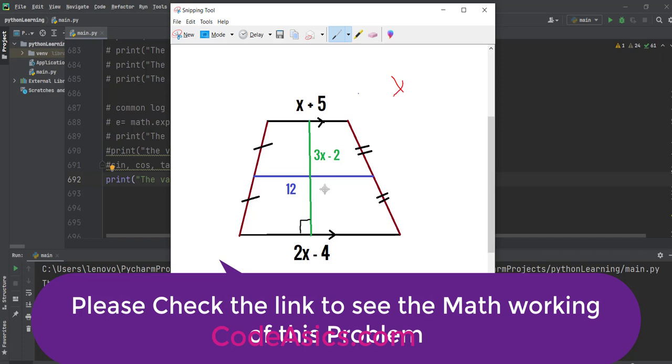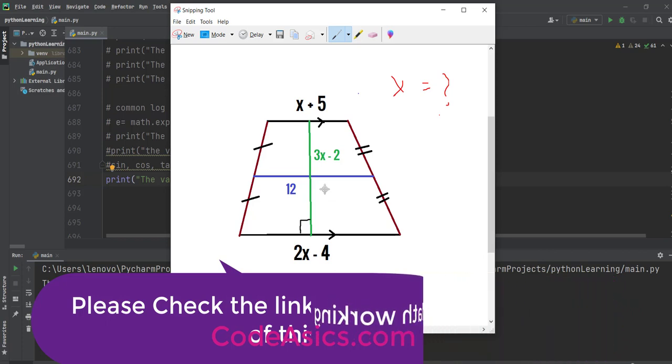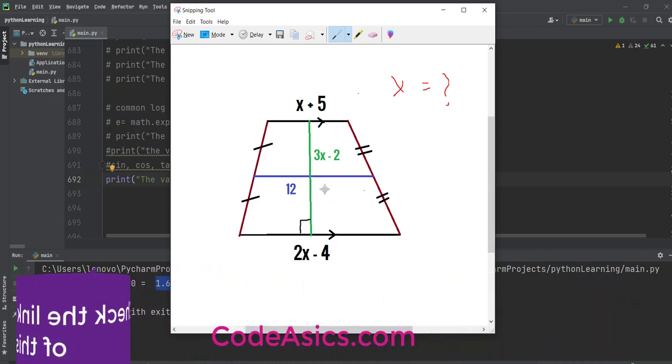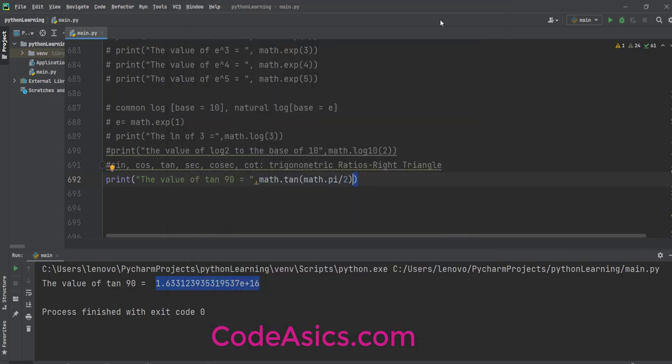We need to get the value of x, and then we will have to get the bases. Now, I'm going to show you two different ways to write the Python code. Foremost, I'm going to write a Python code to handle this question. That is, the bases being x + 5 and 2x - 4, the midsection being 12, and the height being 3x - 2. So let's go up and start our process.